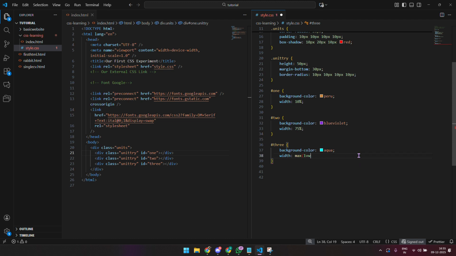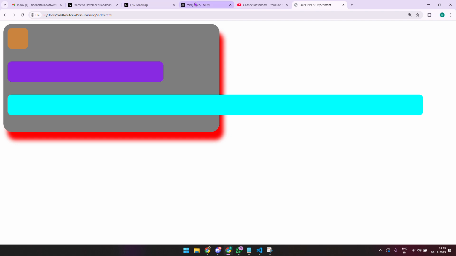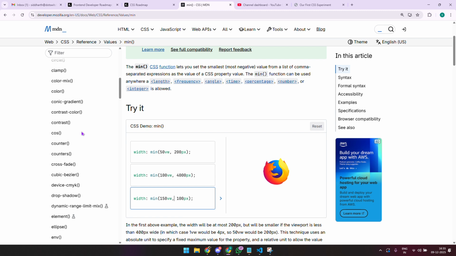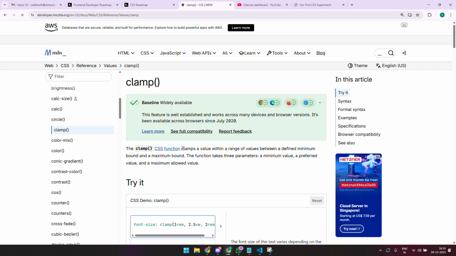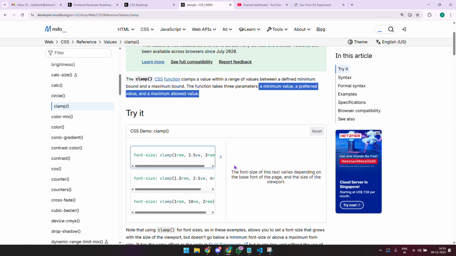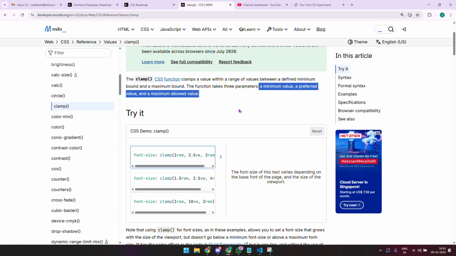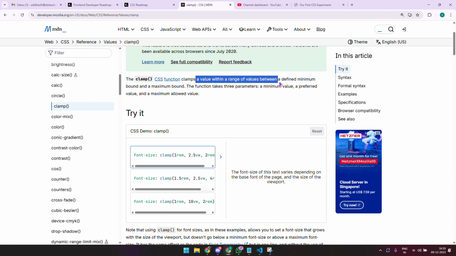There is something called clamp. What is a clamp function? If I go to MDN docs and look for clamp, it takes three parameters: a minimum value, a preferred value, and a maximum allowed value. So let's say I want a minimum value of 100 px, an ideal of 200 px, and a maximum of 500 px. It clamps a value within a range between a defined minimum bound and a maximum bound.